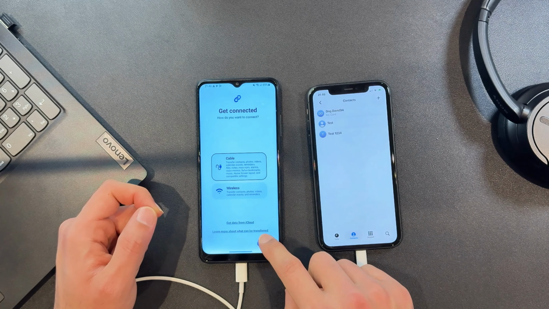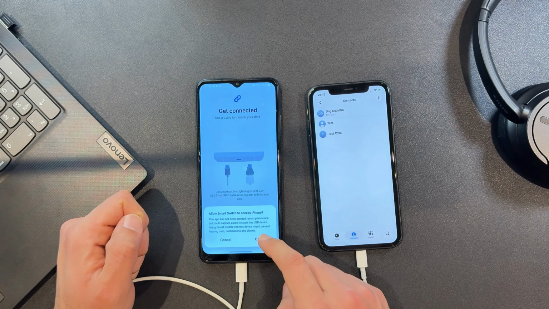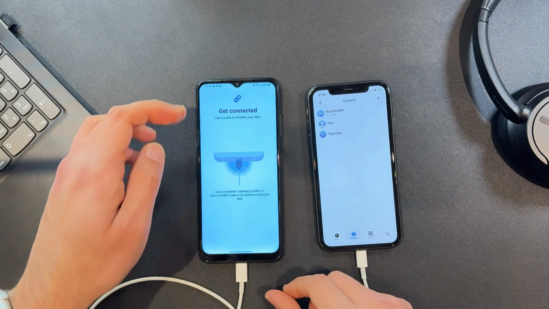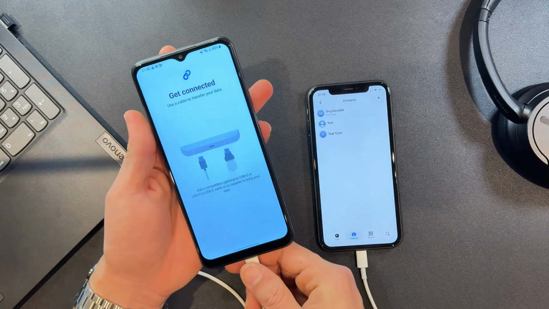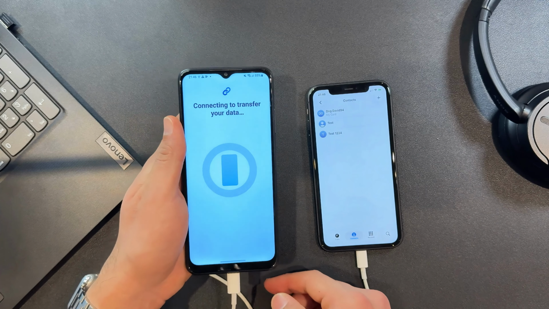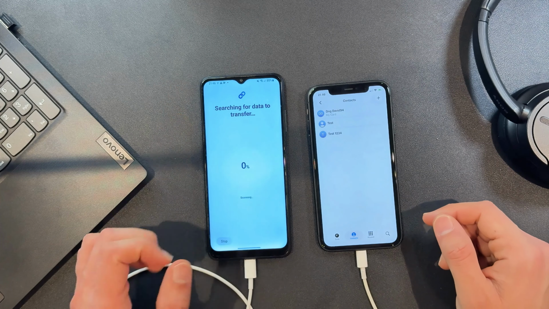So I'm going to click on next, using cable. Allow Smart Switch to access your iPhone. Click OK. Yes, we have the cable inside. Let me try it again. Okay, now it's working. Connecting to transfer your data.